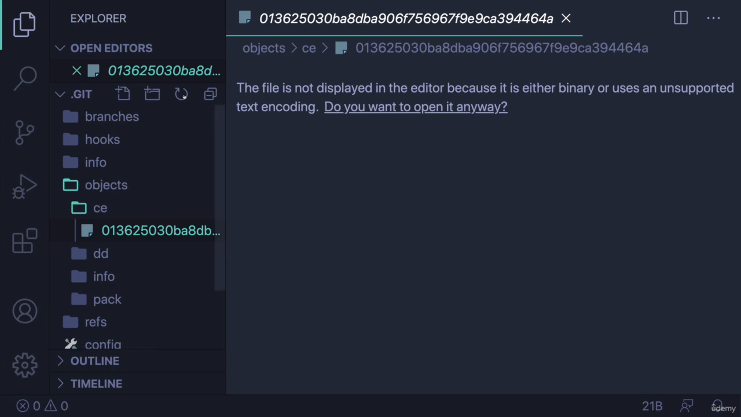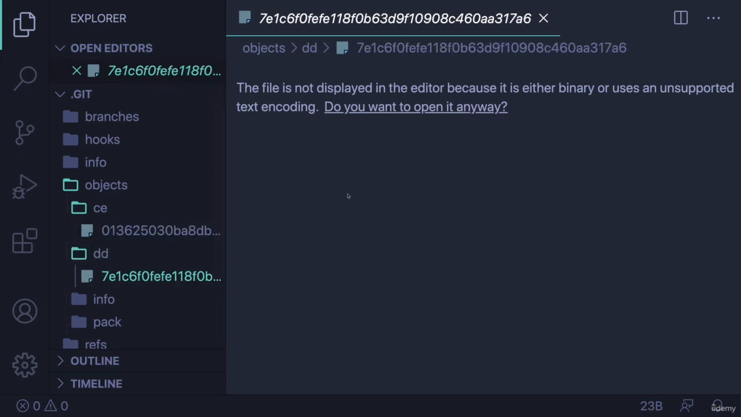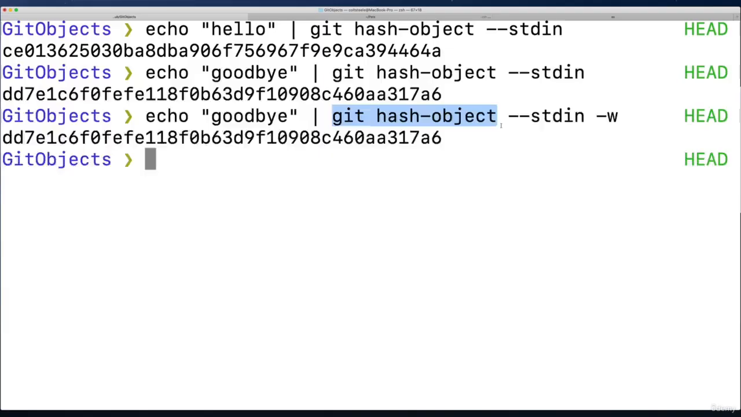So I'm going to have to refresh here. There we are. Now we have DD and then 7E1. Okay, so I have 2 strings, 2 pieces of text that I have successfully put into Git. In the next video, I'll show you how to get them out using another Git command that is pretty rarely used.